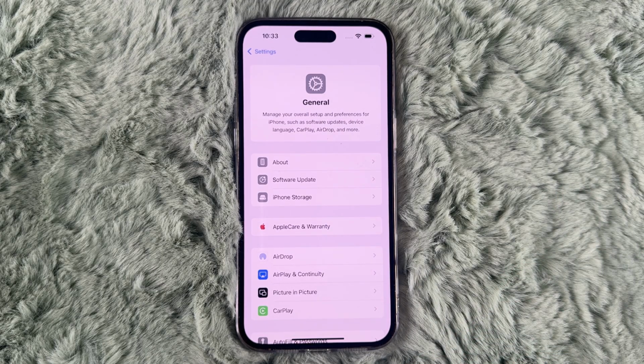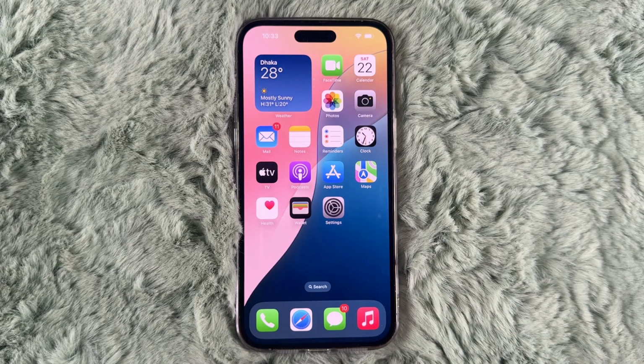Just tap on Download and Install to update. That's it. Once installed, your iPhone will be on the stable official version and no more on the beta version.